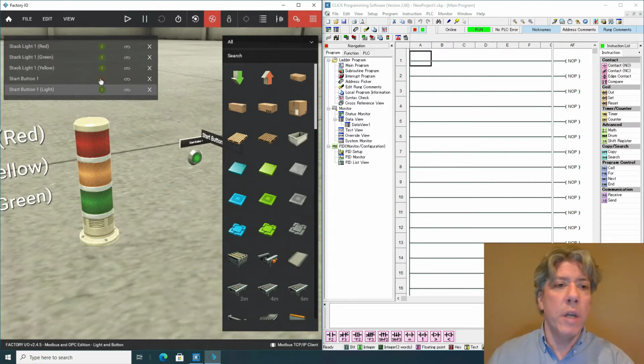Then start button 1, you notice the symbol for it's a little different. That's because it's an input to the PLC, or it's an output from the simulator that goes to an input on the PLC. And then there's a lamp associated with the start button.